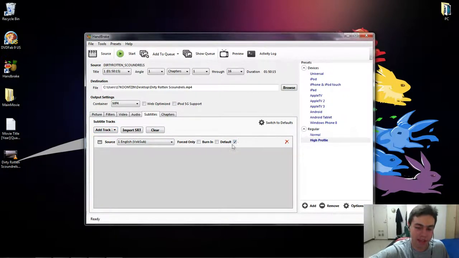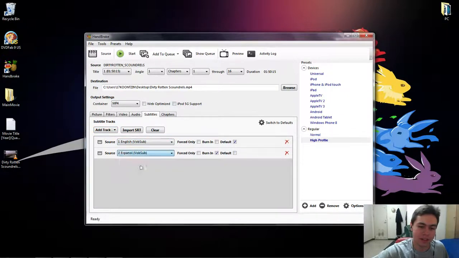You want to hit default. If you hit burn in, it'll actually burn the subtitles into the video, so you won't be able to disable them later on. It may get annoying for those people who don't like subtitles. I like them because I have bad hearing. You can also add other languages. So in this case, I'm also going to add Spanish because my grandma, you know, she's Hispanic. That's all she knows.